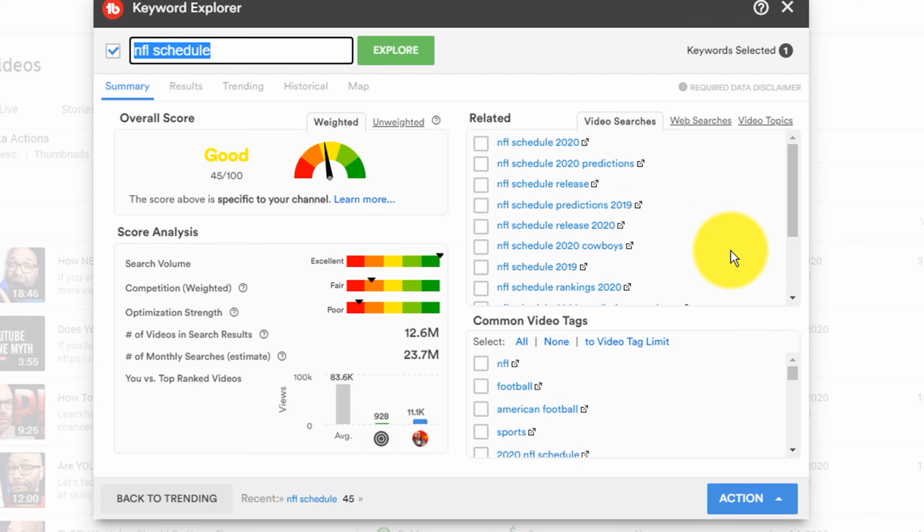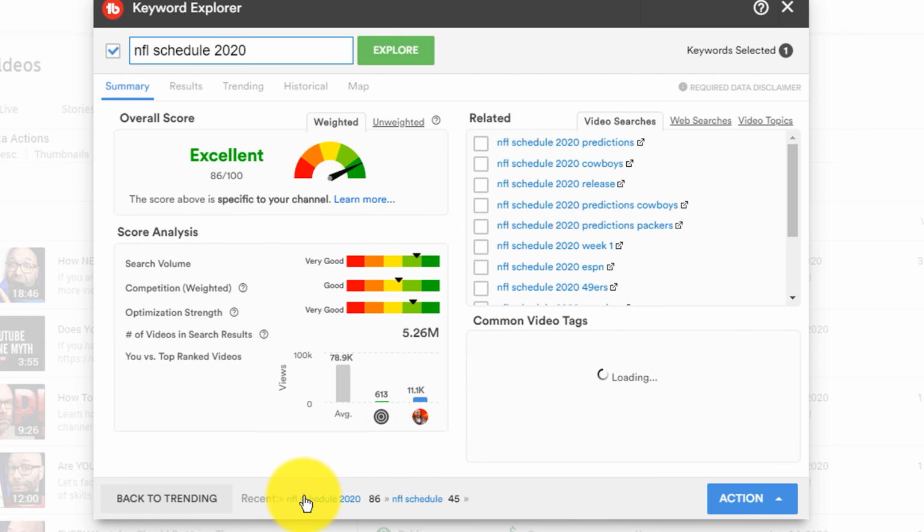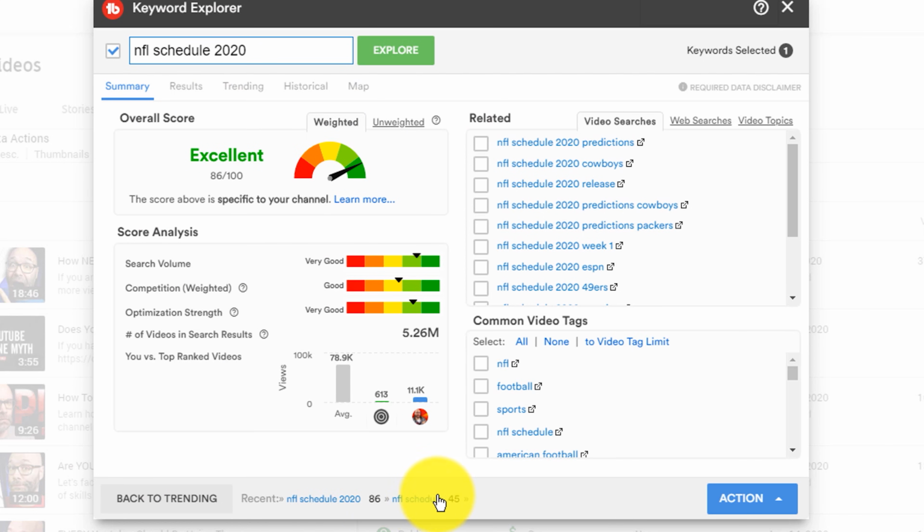So it's giving me all of these other options based on things that people are looking for on YouTube. Because of that, I can click on NFL 2020 or NFL schedule 2020. And when I click on that, it's going to change everything over here in this left panel. And just so you know, you have a history down here, so you can actually go back if you want to.